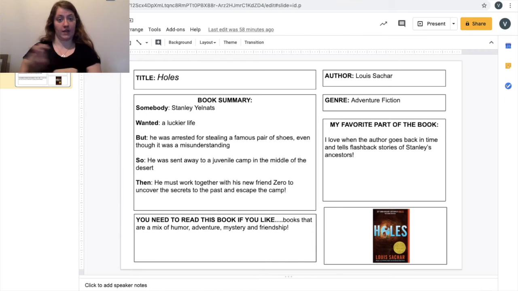This is a book about a main character named Stanley Yelnats. And he wanted a luckier life. He was very unlucky. He didn't have a lot of friends, and people made fun of him. But he was arrested for stealing a famous pair of shoes, even though it was just a misunderstanding, and he was innocent. So, as a result of that, he got sent away to a juvenile camp in the middle of the desert. Then he's gonna have to work together with his new friend Zero to uncover the secrets to the past and escape the camp.